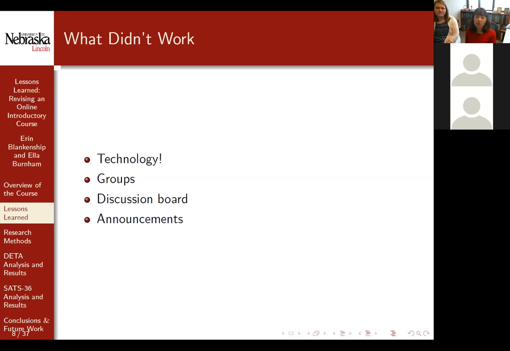The other thing that didn't work the first semester were groups. We placed students into groups randomly that first semester, and there were a lot of dysfunctional groups. They weren't working together. They were submitting assignments on their own without consulting with the group. So we've found some ways around that, which I'll touch on in a bit.